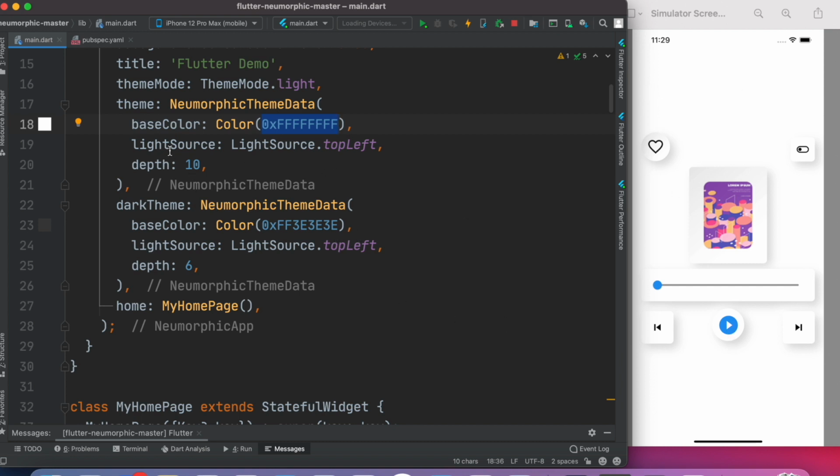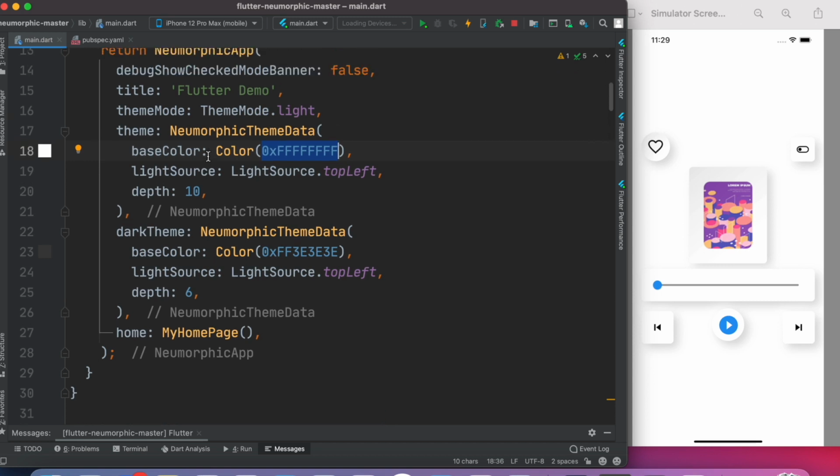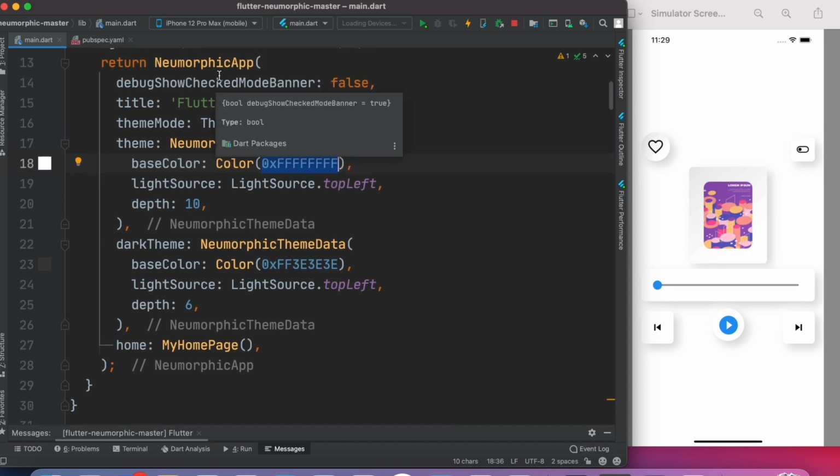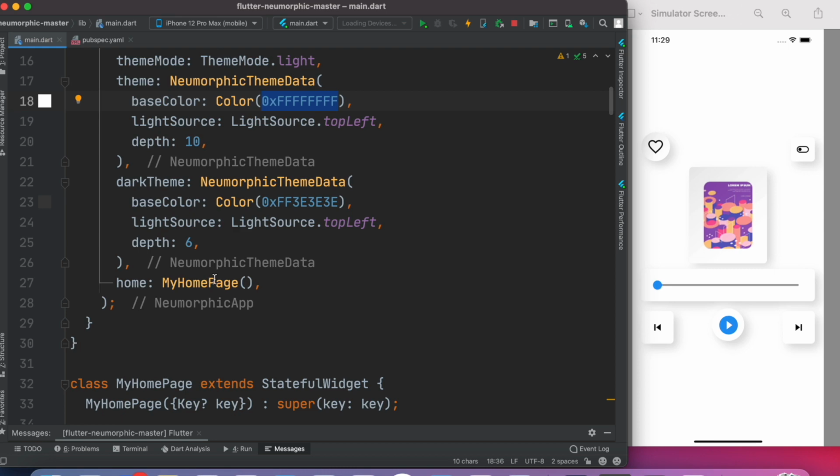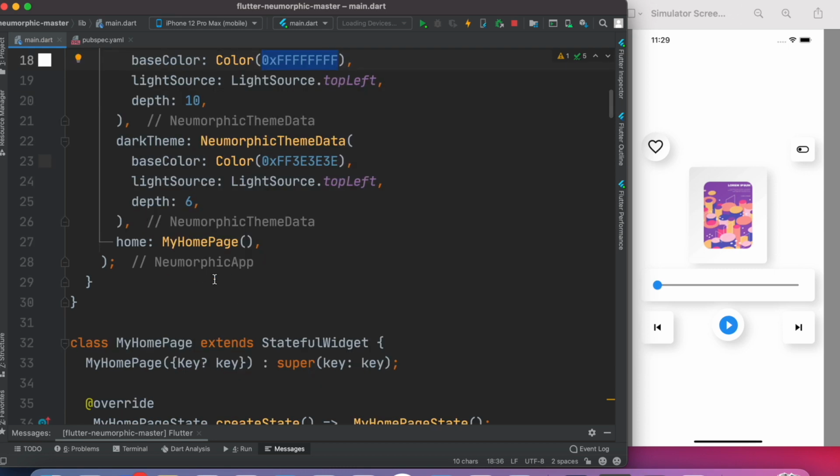At the same time they have this light source, and this neomorphic plugin helps us set up the light source and the depth. Otherwise, if you do everything manually on your own, that would take a lot of time and the process is a bit complex. Okay, and after that we have this my homepage app class, which is over here.